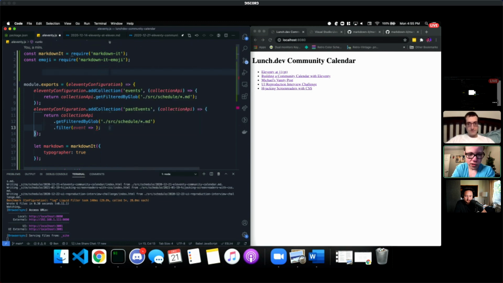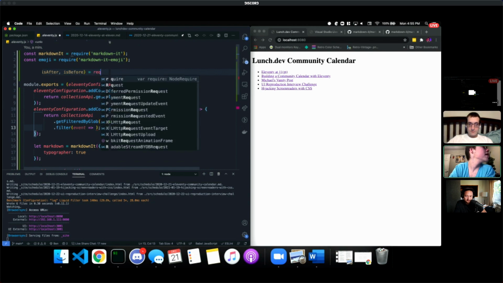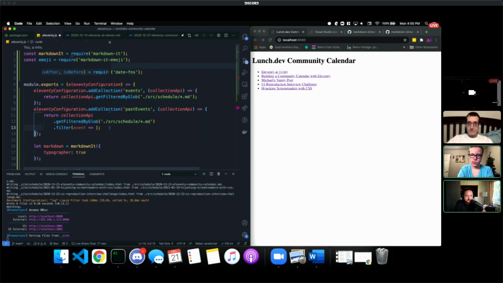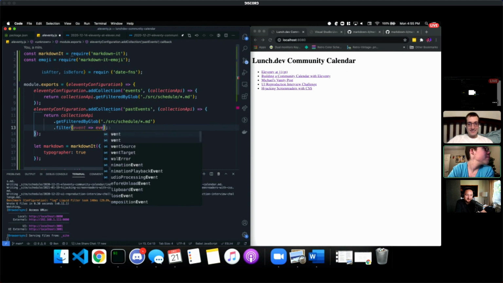I installed date functions so that I could pull in is after and is before. Talking about points in time as after and before is so confusing. I'm not really sure, if I had to guess which one was which. Before and after both sound like things that are in the past when related to a date in time. For sure. All right.